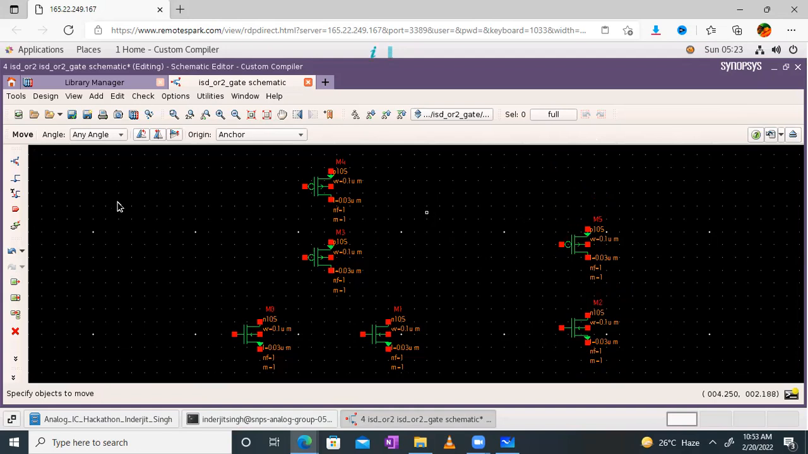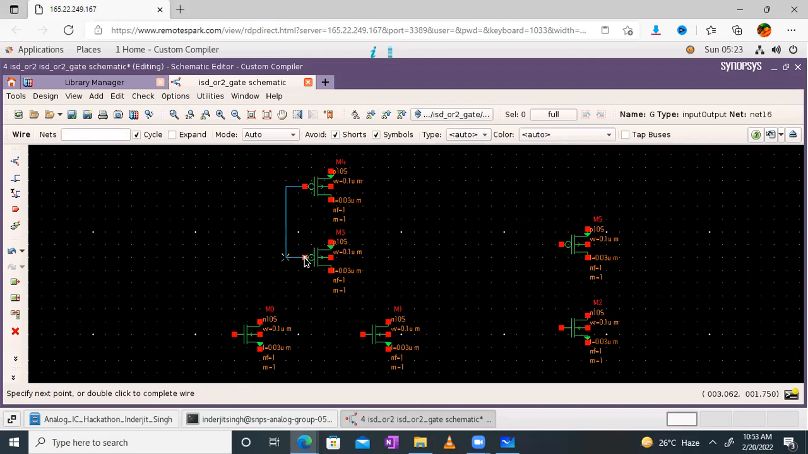And now I have to add the wires. So for the wires, you have to click over here, and wherever you want to add the wire, you can add it like this and like this. Okay, so similarly I will be connecting all the wires and connecting the circuit. So let's do that.